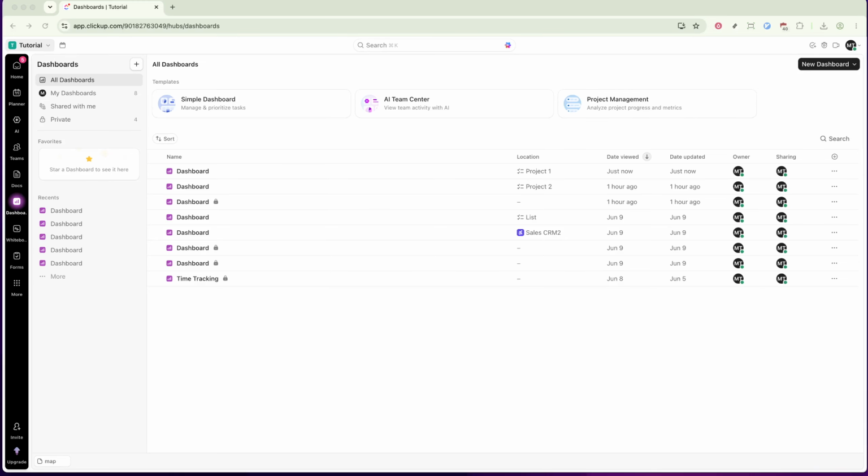And that's it. You now know how to turn auto refresh mode on or off in ClickUp for both dashboards and team spaces.